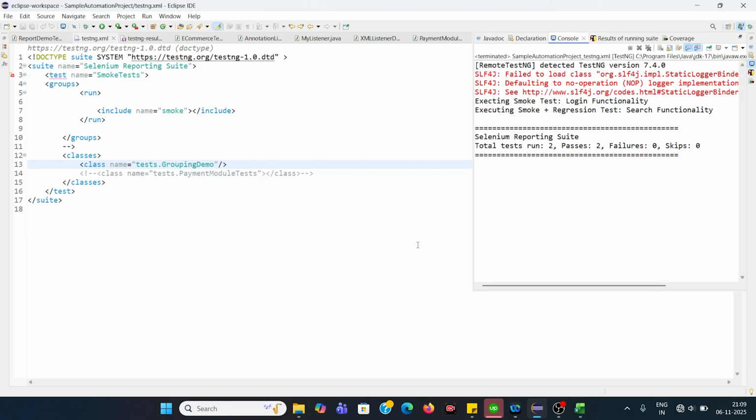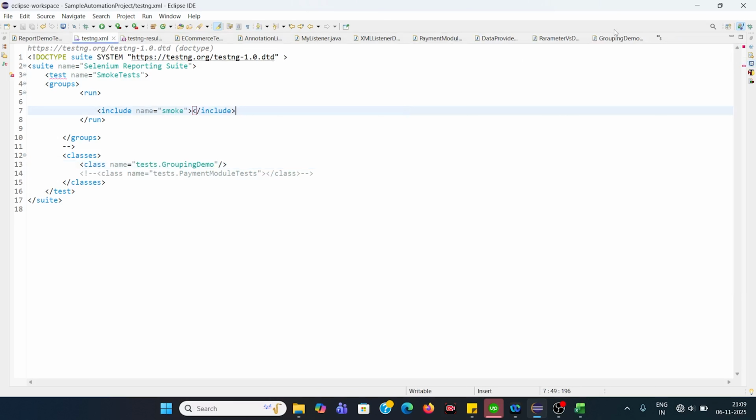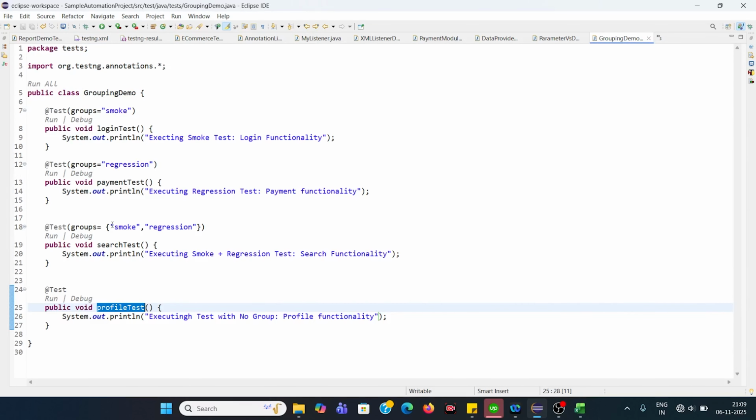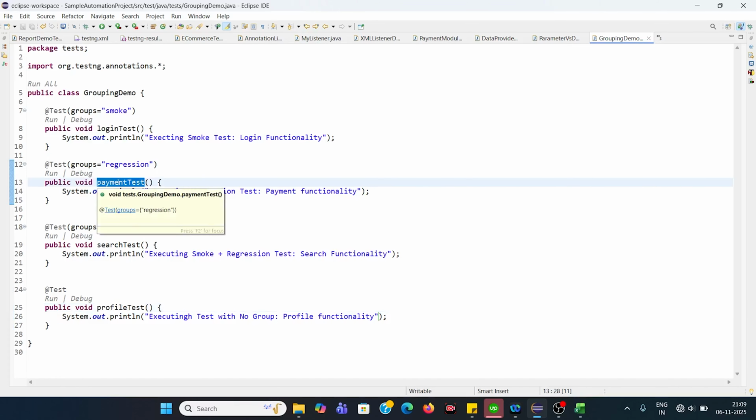When I run this XML file as a TestNG suite, only the tests with the group name smoke will run. We can see here executing smoke test login functionality and also executing smoke plus regression test search functionality. It hasn't run the profile test and the payment test. So login test and search test got executed because both belong to the smoke group, and the payment test and profile test were skipped because they don't belong to the smoke group.